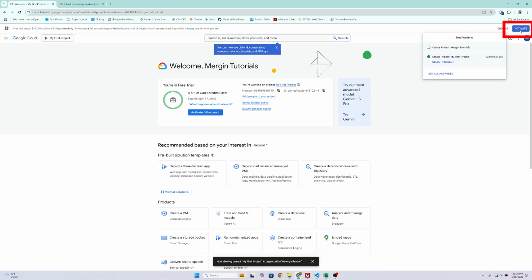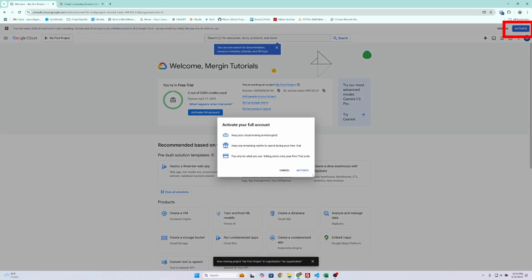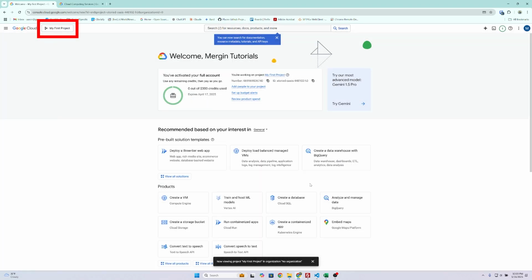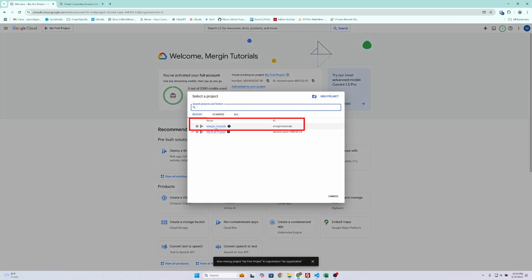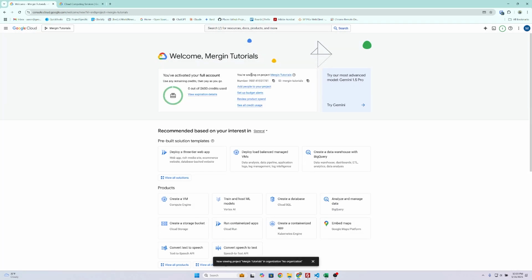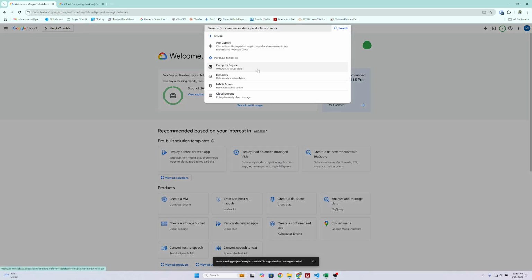We'll go ahead and activate this. I guess I forgot to do that. Yep, that's fine. And from here, we're going to look for our project. All right, you can see here now that we are in our new project, Mergin Tutorials. I'm hoping that you have a similar project going. And the first place we need to go is right at the top. So we're going to go to Compute Engine to set up our virtual machine.